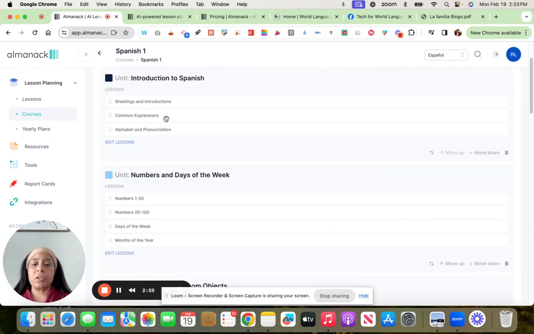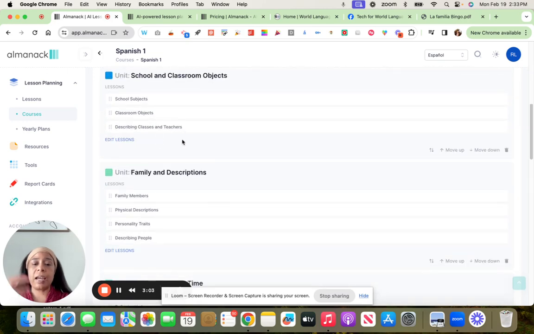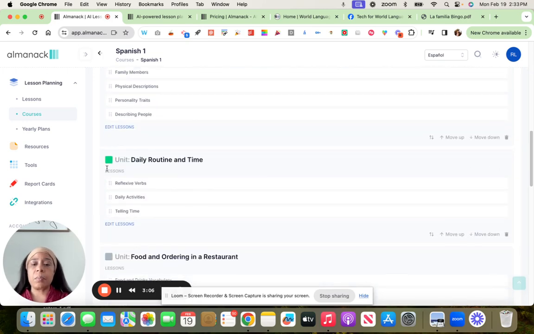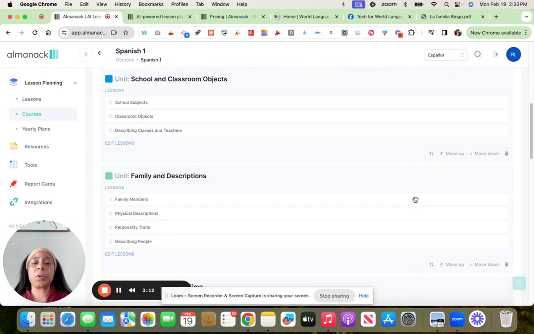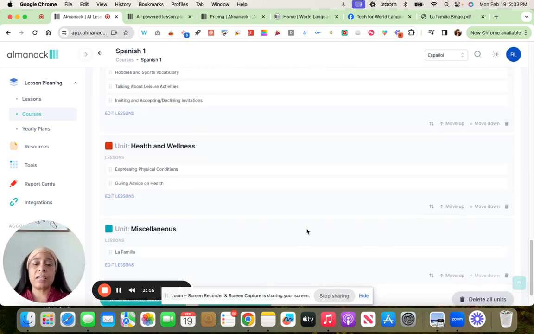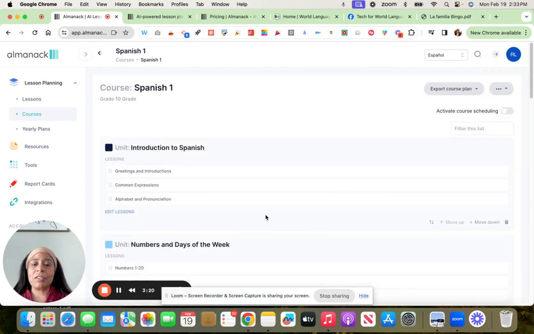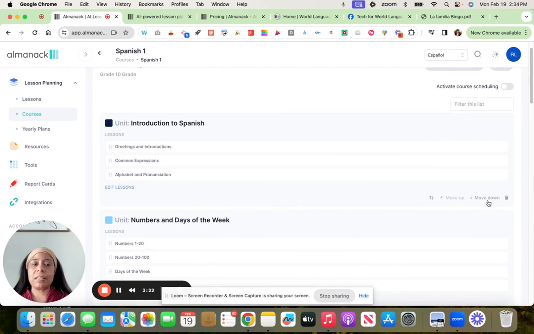And notice it got the units right there. I can edit all the lessons. I can add resources. I can move things around by clicking right here. If I want to do daily routines before the family and descriptions, I can go ahead and do that. It generated it all for me, which is great. All right, now let's jump in and look at some things like greetings and introductions.